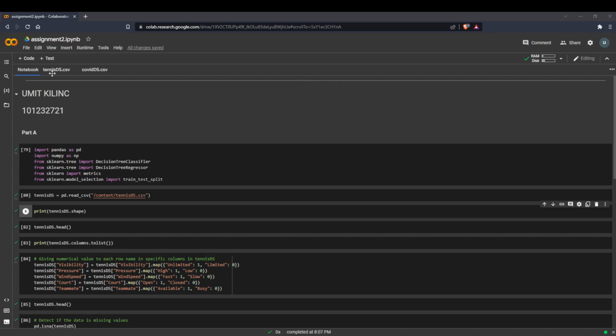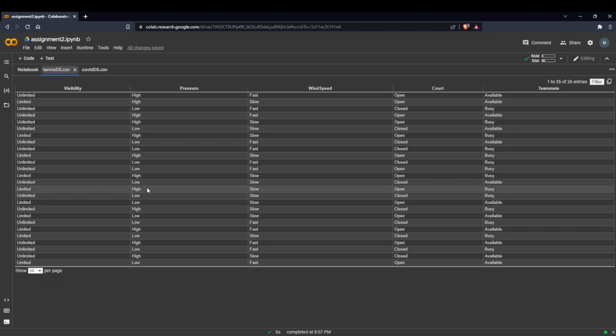Let's start with part A, the tennis. This is our CSV file, which has 5 columns: visibility, pressure, wind speed, court, and teammate, and it has 26 rows, as you guys can see.